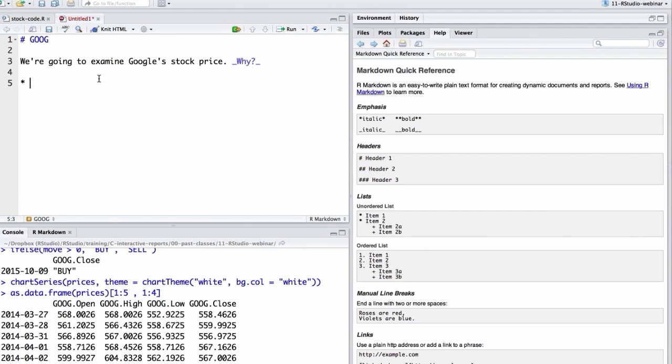Let's make a bulleted list. Yes, Google is popular. Next item will say Google has a funny name. And the last item will say if you don't know who Google is, you can Google it. All right.